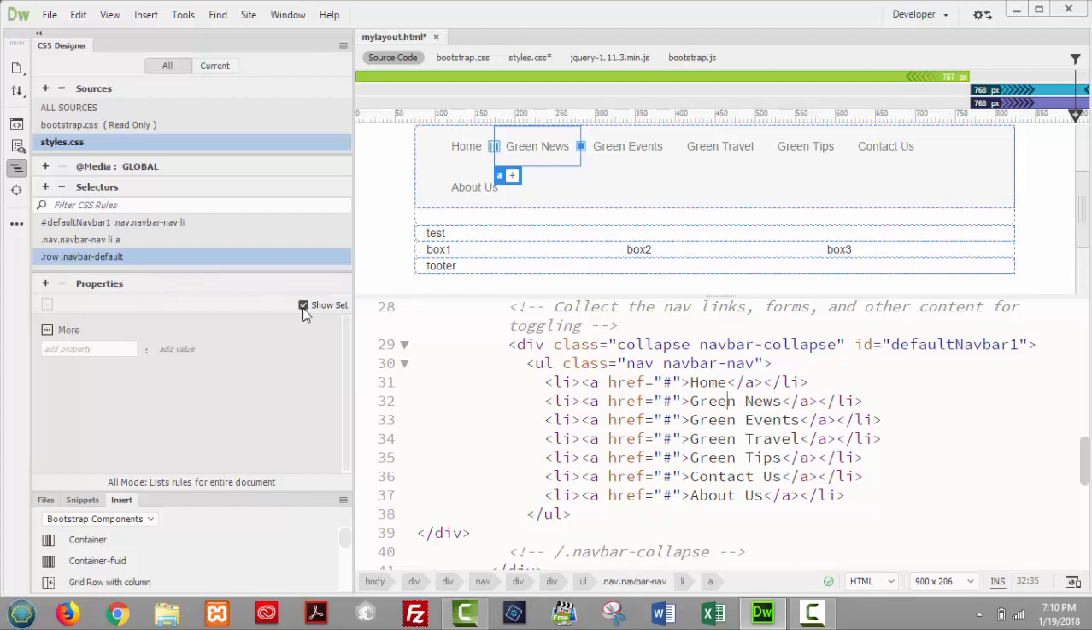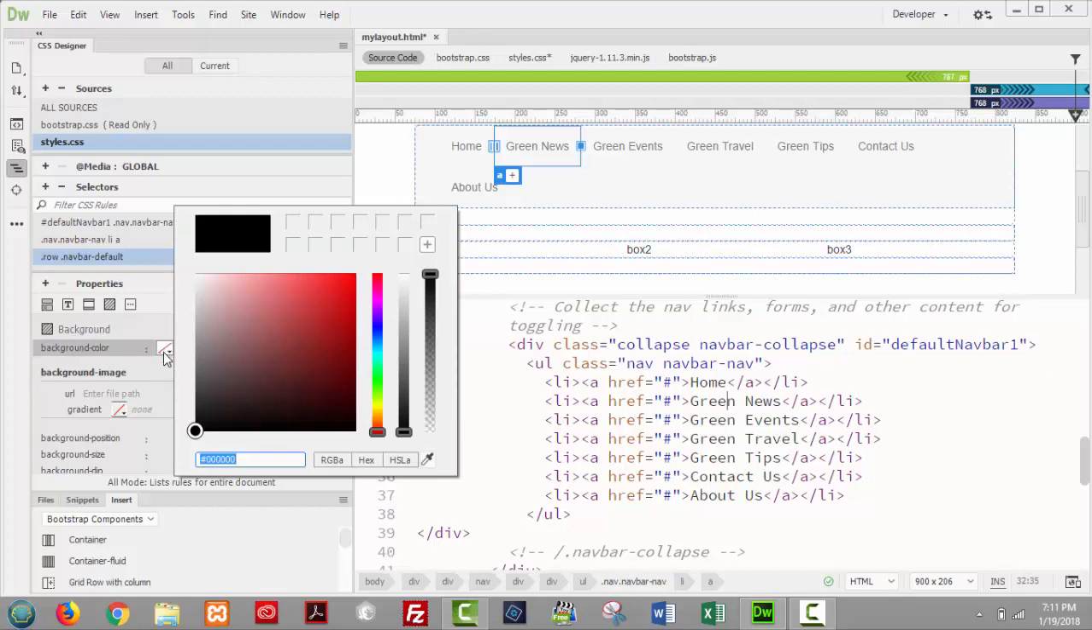And I'm going to go down here and uncheck the Show Set, and 5 categories become available to me. So I have my layout, my text, my border, my background, and more. I'm going to click the background icon, and I'm going to click the background color picker. So I'm just going to click in here. I'm going to enter down at the bottom #069. And we get a dark blue background, and I'm going to hit enter.